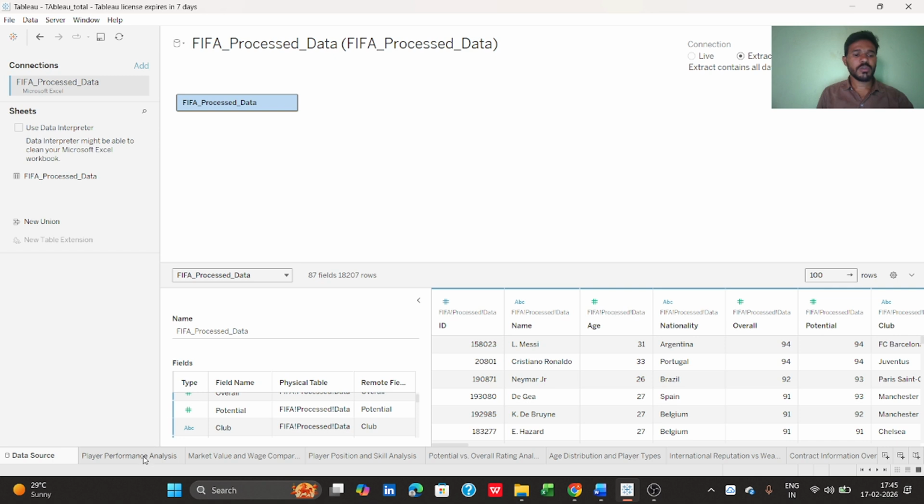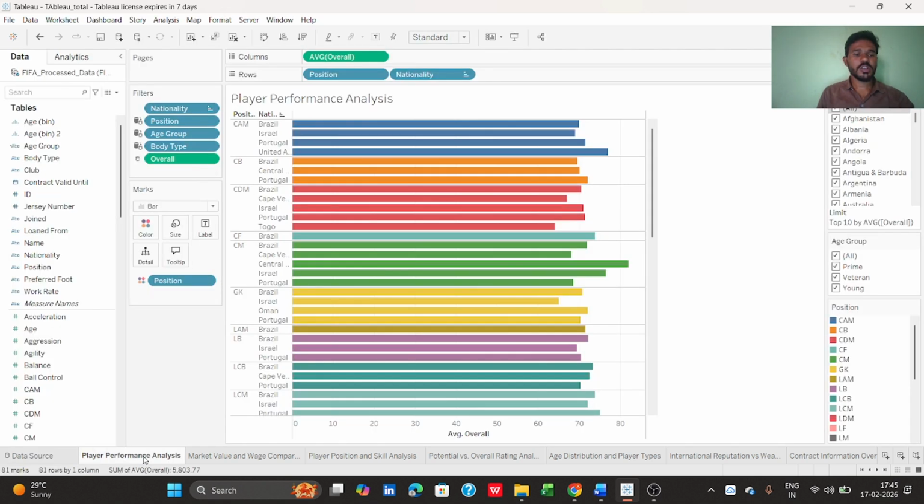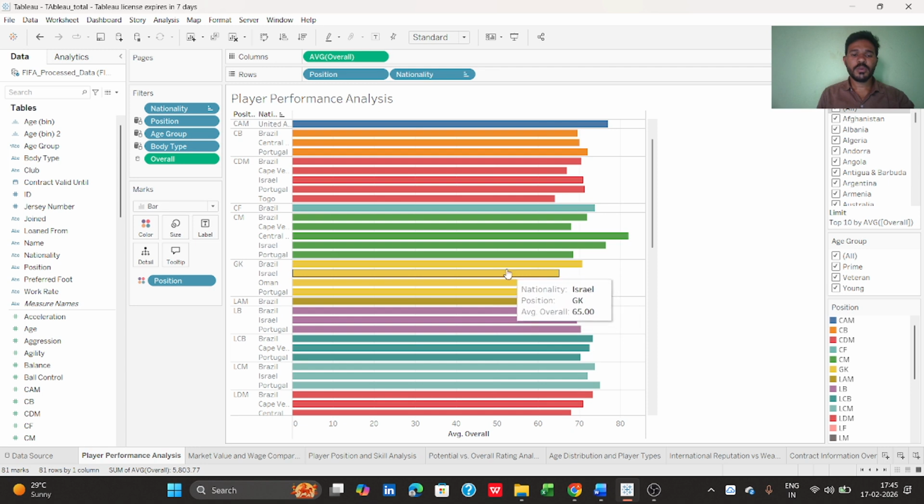Next, we will move to the player performance analysis. This is the first chart. In this first visualization, I analyzed player performance based on position and nationality. The rows show the position and nationality, while the columns show the average overall rating. The chart helps us understand how players from different countries perform in specific positions. For example, we can see that Brazilian players have strong overall ratings in attacking midfield and central midfield positions. These visualizations help identify which nationalities dominate certain positions.